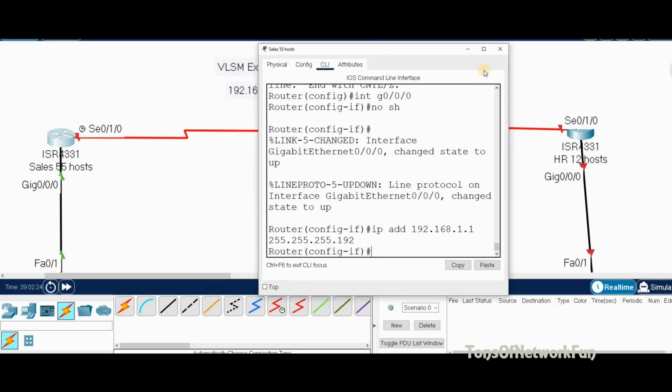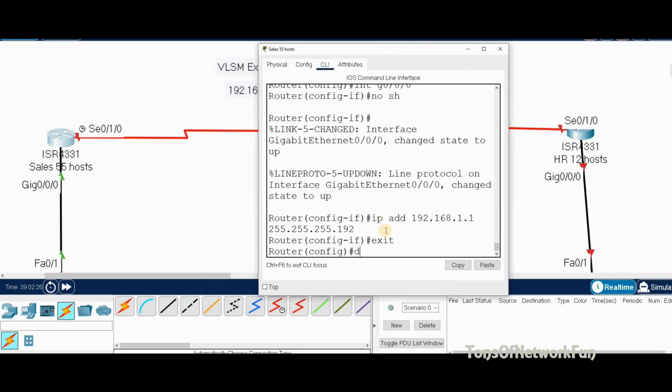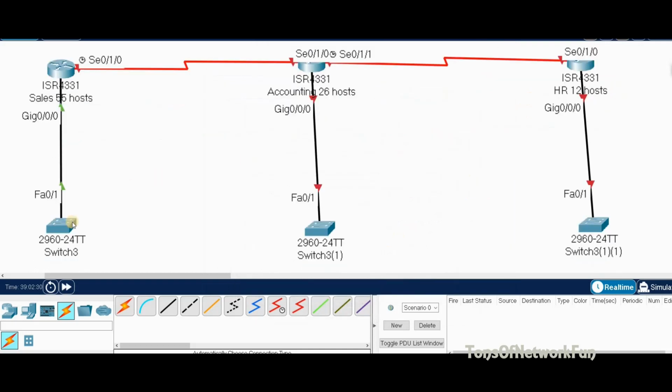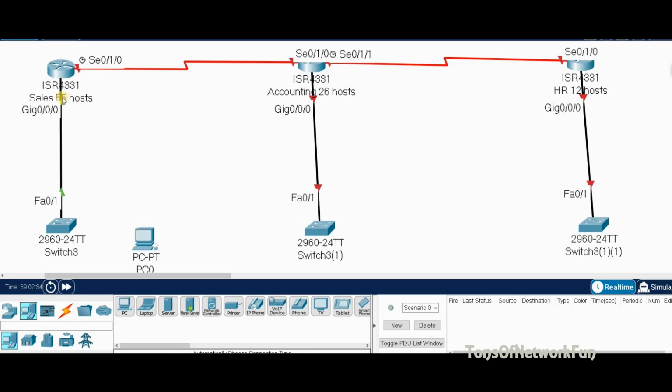Okay, so now just like last video, I will add one PC here. Basically, this address we just gave on this G0/0 is going to be the default gateway for this PC.